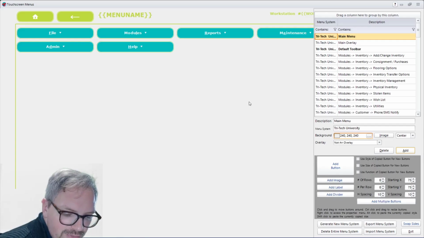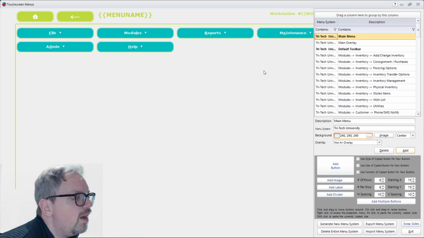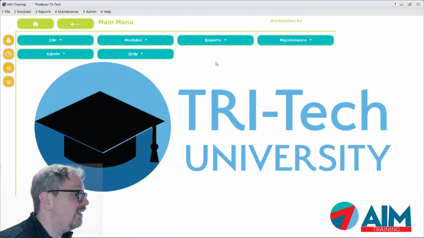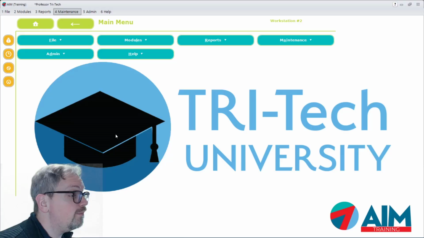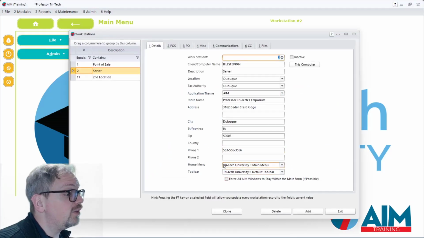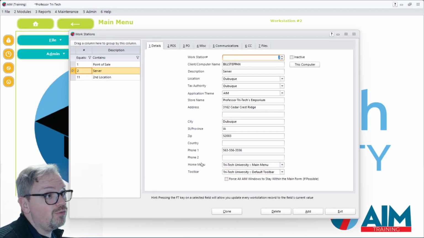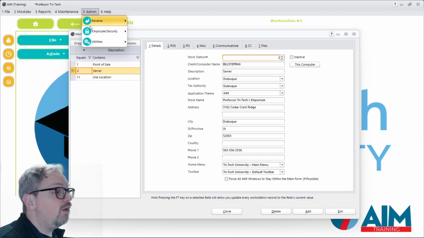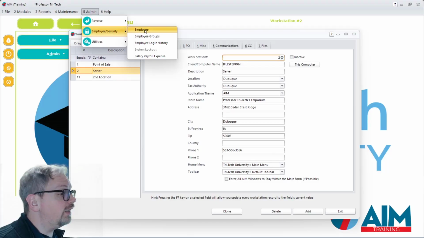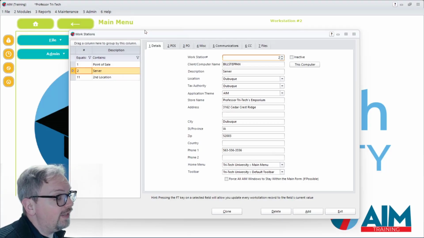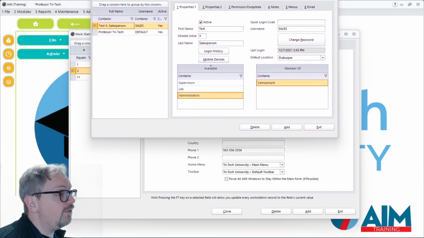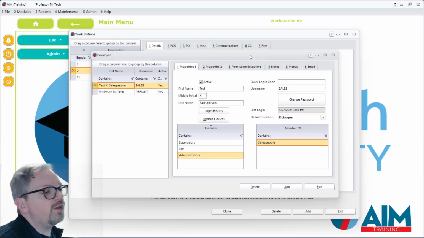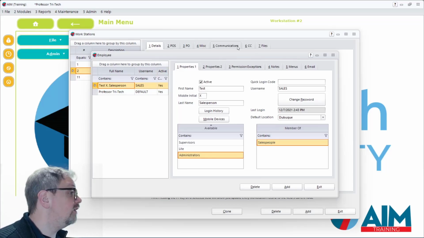So that was the whole concept of the keyboard shortcuts. Oh, and one other thing regarding the setting up of menus. Not only can you make adjustments at the workstation level of which is the home menu and which is the toolbar from one workstation to another, but you can also set it up so that when you're setting up your employees in the admin menu, if they have specific menus that should follow them no matter what workstation they're logged in at, you can definitely do that as well.